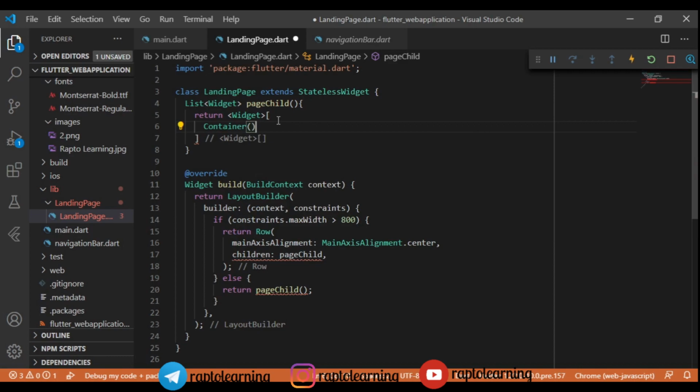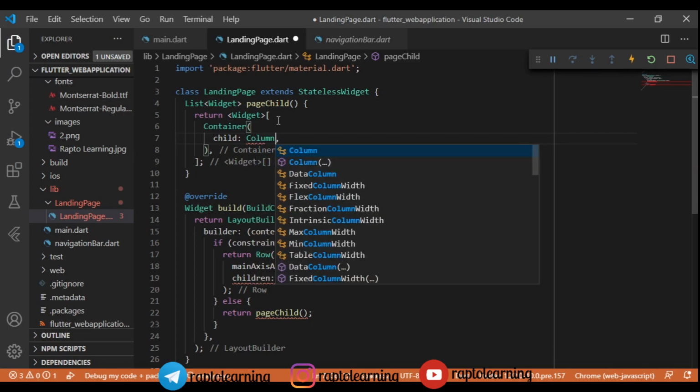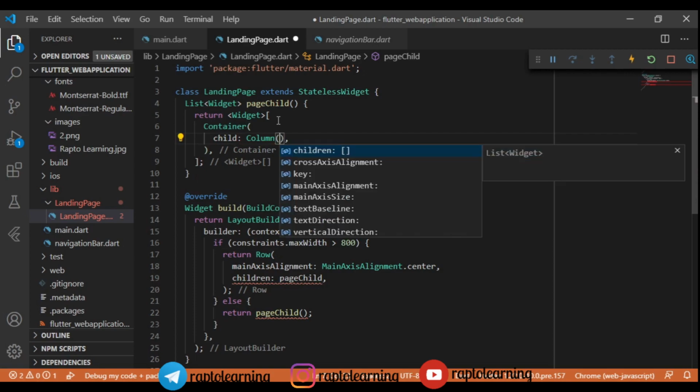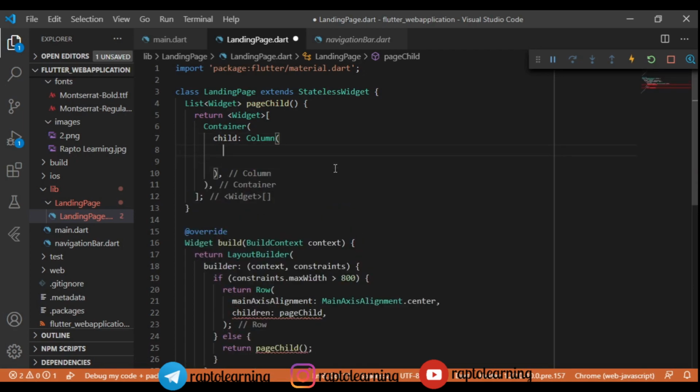So we will return one container. This container will be fine for our images and text also. So let's implement a container, and this container will contain a child. In the child we are going to add a column, right? For what I am doing, you just imagine how our website is looking now, right? So I am doing the column part. Wait, let me finish, and then I will explain what I have done, right?